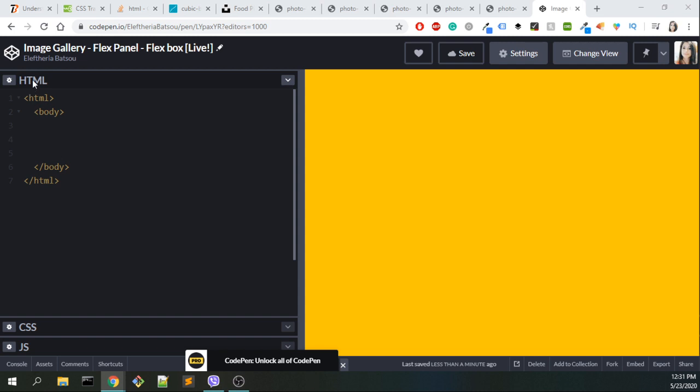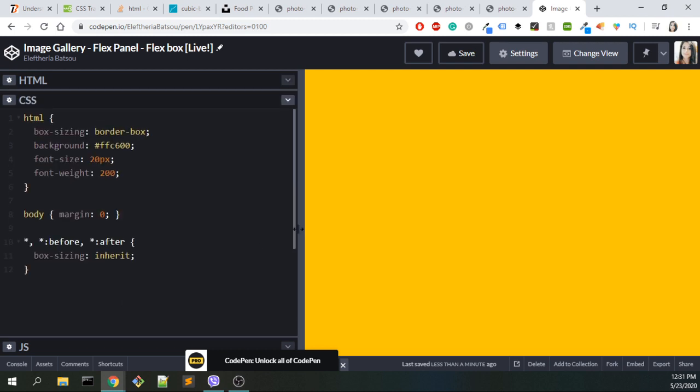Let's start. I have written in HTML the body, and then in CSS I have also written quite a few things. I have written some properties about the HTML, like box sizing, the background color, which is like this one, which is a quite yellow color, and I have a big font size and font weight. If you can't see my font size really well, let me know and I can adjust it from CodePen. And also in body I have margin 0 and box sizing inherit. This asterisk that we are going to use also later.